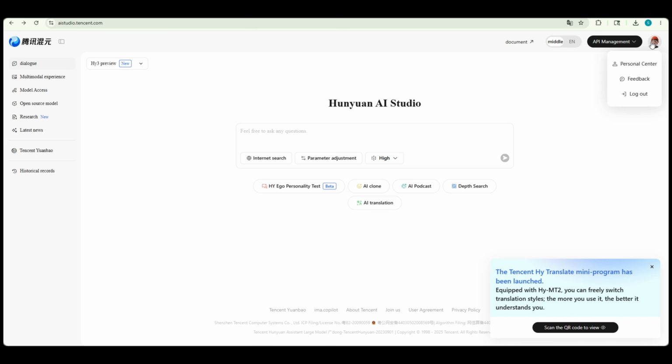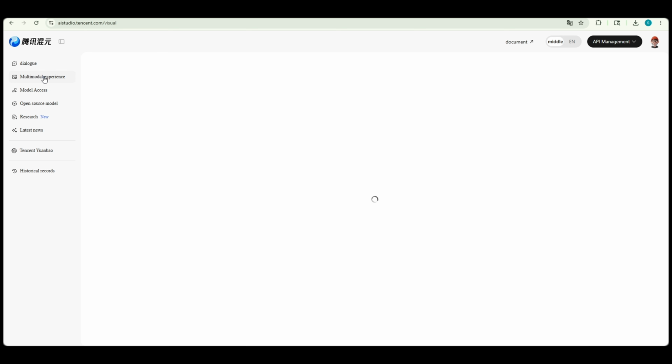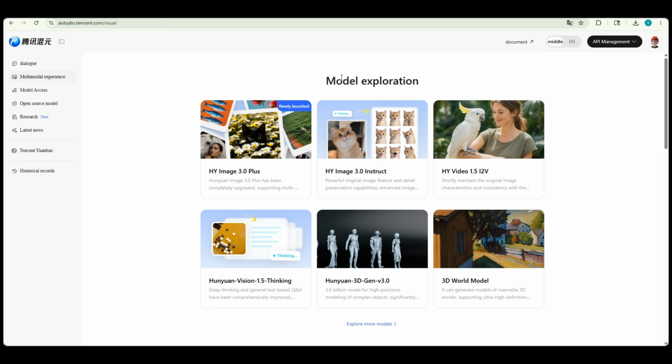The next step is to sign in using your personal email address. Although you may see multiple login options, I recommend using your email. Simply enter your email, receive the verification code, and log into your account. Once you're logged in, navigate to the Model Exploration section. Here you'll find a variety of AI models available for different tasks.